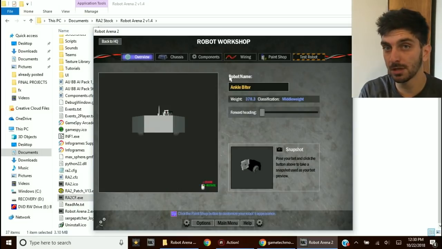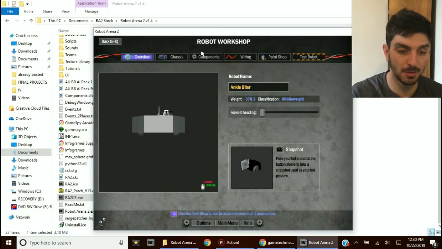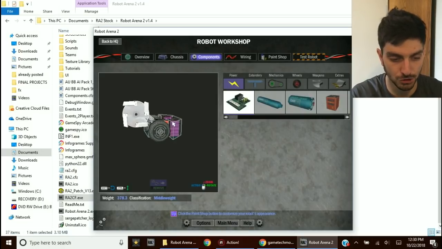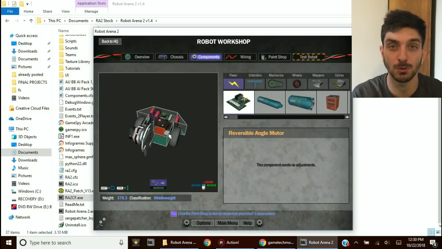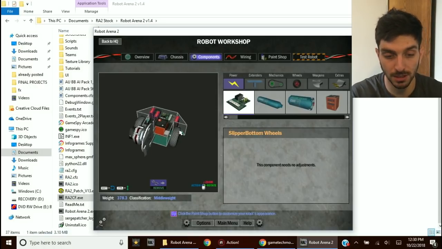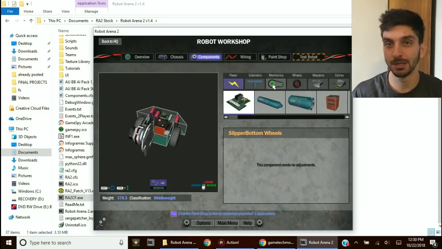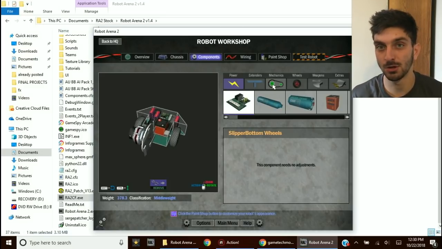Another thing Component Freedom can be good for is wheel stacking. What do I mean by that? We'll take a look at this ankle biter that you haven't seen for a very, very long time. We've got the reversible angle motors in here. We've got 1 wheel attached. Now, obviously, wheels are a very important part of your robot that you don't want damaged.